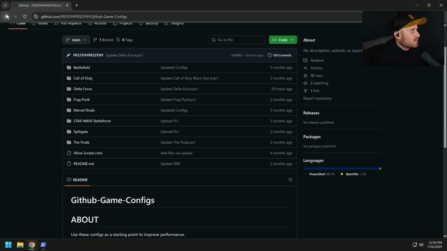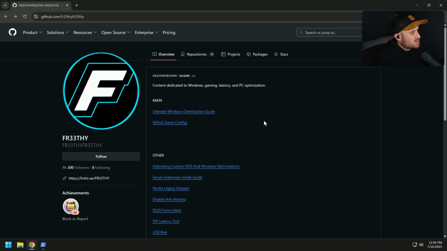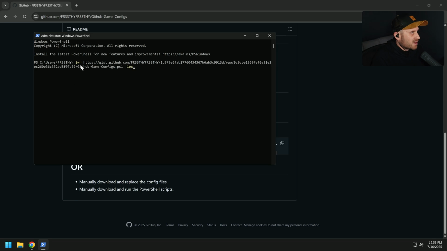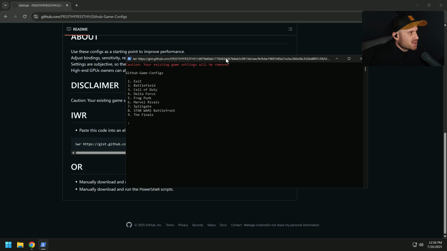Go to my GitHub, just Google FreeThe GitHub, should be the first thing that comes up. Click GitHub game configs, scroll down. The IWR, you can click here to copy the code. You can click on the PowerShell Windows command, and then you can just right click, which will paste the code, and then press enter. Should come up with a really nice menu here. We want to apply the Delta Force config, so we'll type 4 and then press enter.